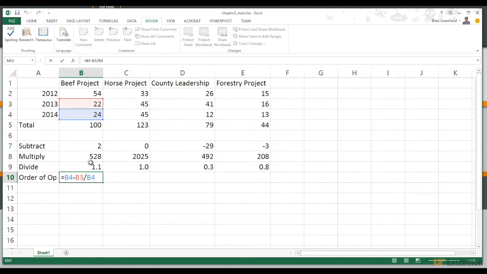So multiplication and division will happen first, and then addition and subtraction. What's actually happening here is B3 is being divided by B4, and then we're subtracting that answer from B4. Okay, so we want to do the B4 minus B3 first, and then divide that answer by B4. So what we have to do is surround that subtraction in parentheses, and then divide by B4. With that change, I'll hit enter, and now we get what looks more like a percentage.